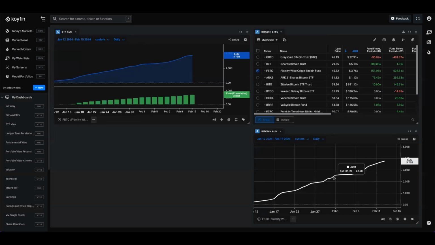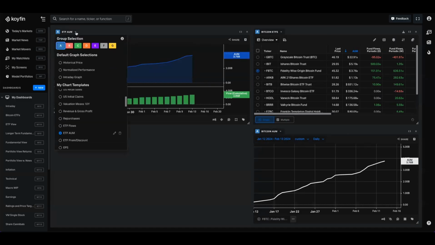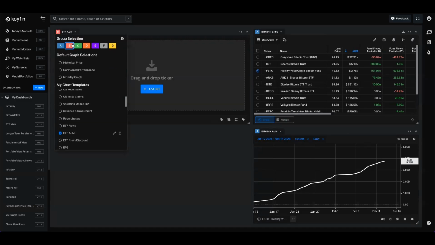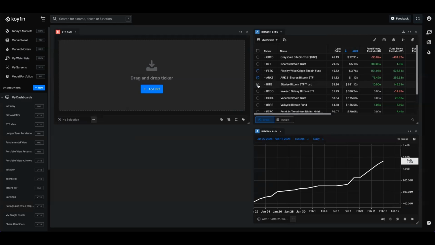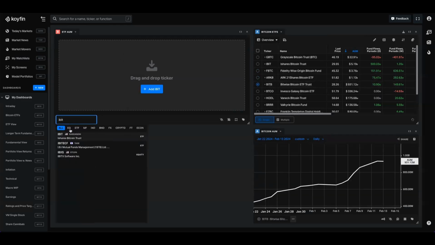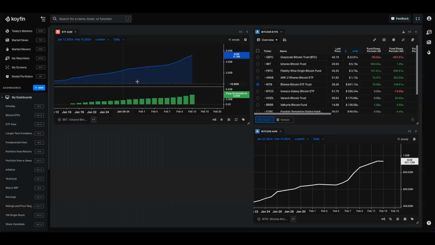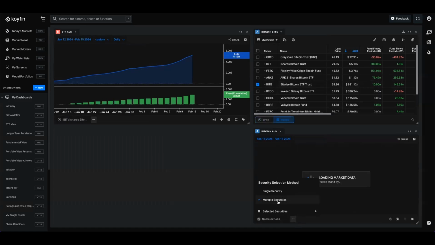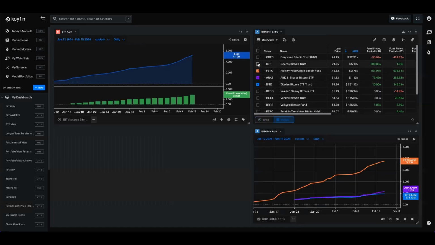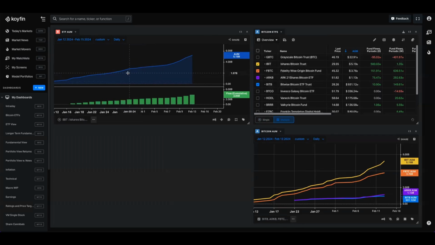If I want this one to show multiple and this one to show single, what to do is come up here, click this little down arrow and change this chart into a B chart. So that means it's now going to be independent from the A watch list. So I can change things in here without it affecting here. All I'm going to do is come in here and type in IBIT. And now I can see this view without impeding on this one. So here I can come down and change this to multiple security, and I can show multiple things in this chart and single things in this chart.